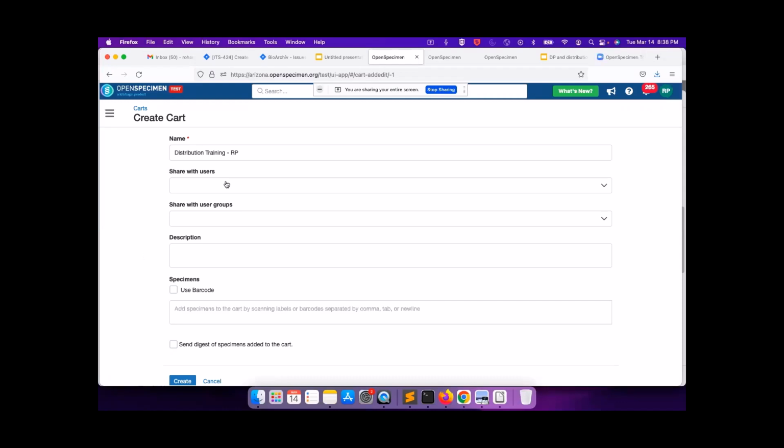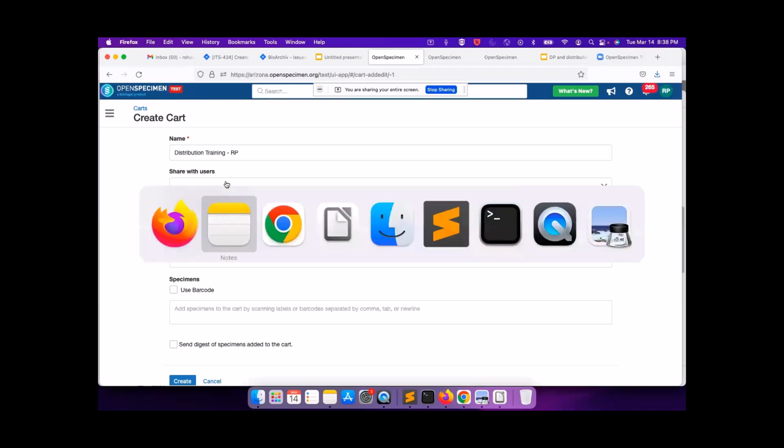Also in OpenSpecimen, you have a feature called user groups. We have covered that earlier, but within user groups, you can select which users can see this card. So basically, this is how it really works.